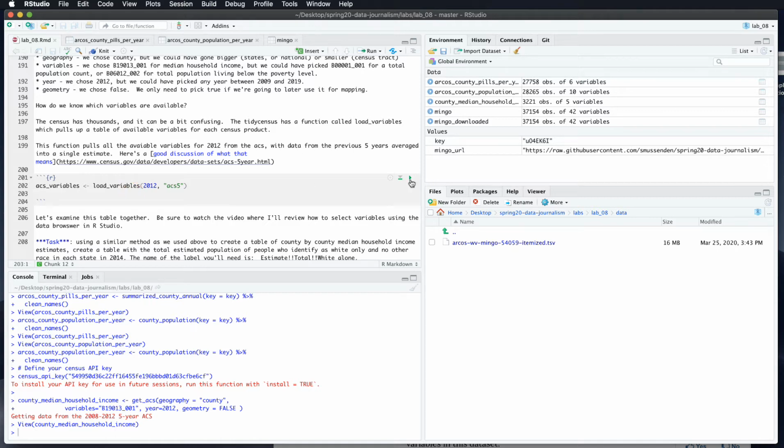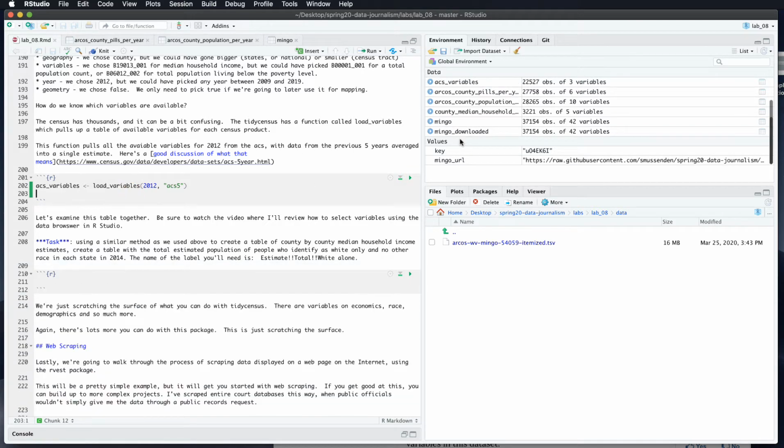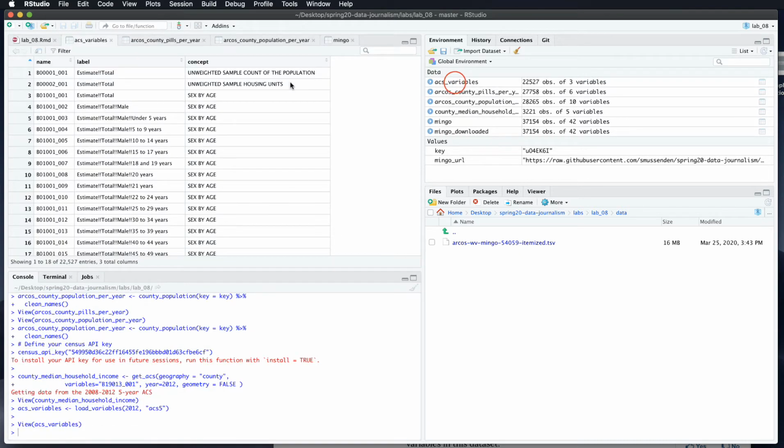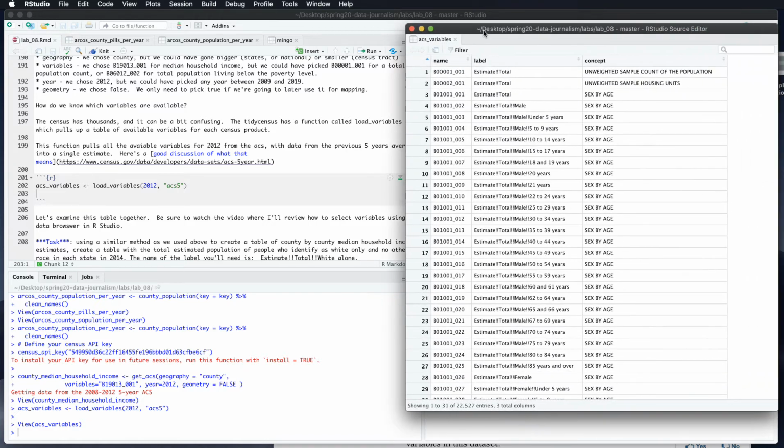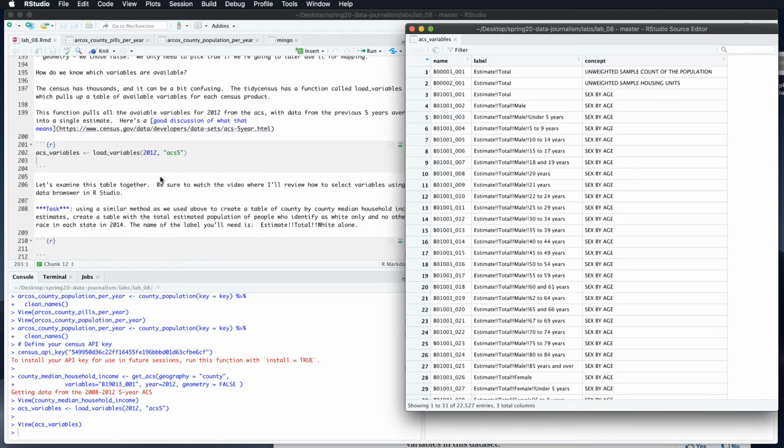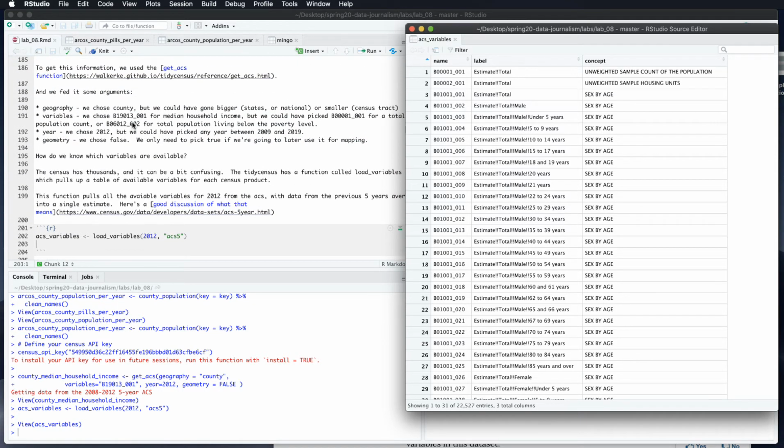Okay, so I'm going to run this, and it's going to take a second, and then it's going to pop up, and I'm just going to pull it out over here. And then we're going to examine it together. So I just want to walk through a little bit how I knew that, say, B19013_001 is median household income, or B01001_001 is total population, or B06012_002 is poverty level.